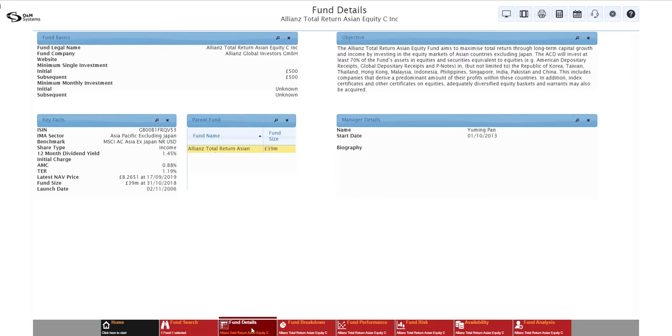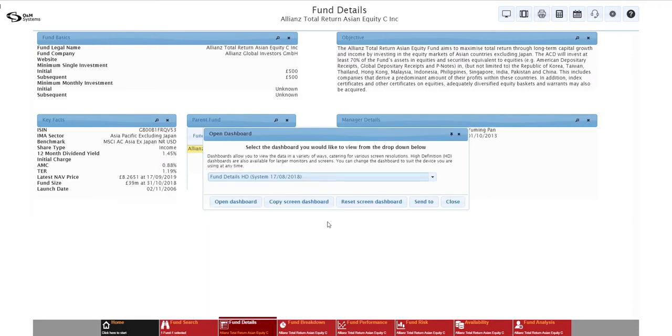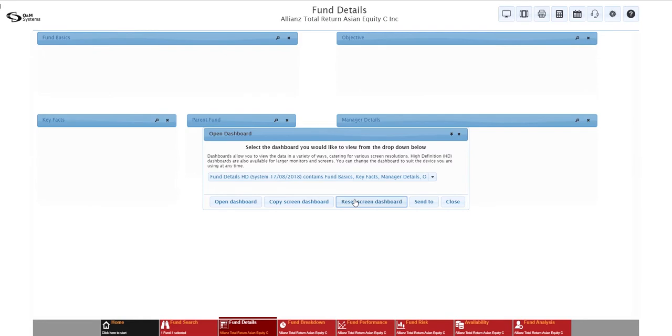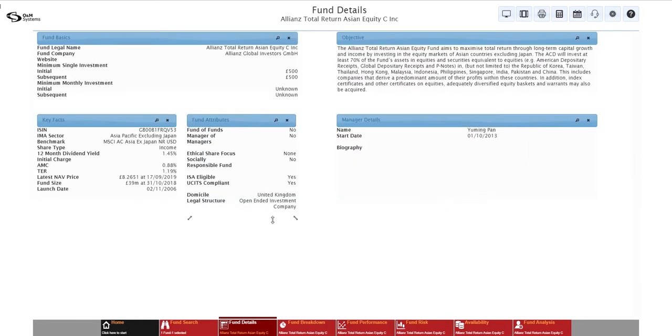I'm just going to reset this dashboard back to what it was. Again, that's something useful you can do. If you ever get to a point where you've made a change and you think, oh God, I didn't mean to do that, simply view the dashboards, hit reset, and it'll go back to what it was before you started playing.